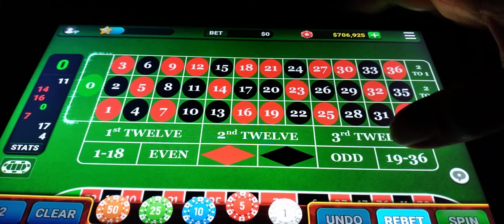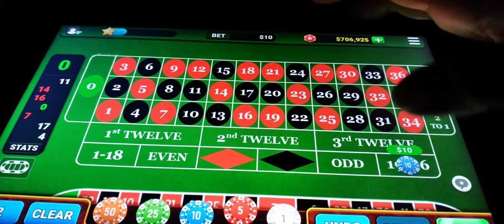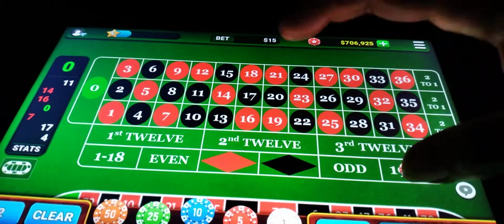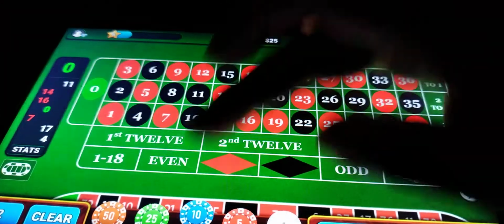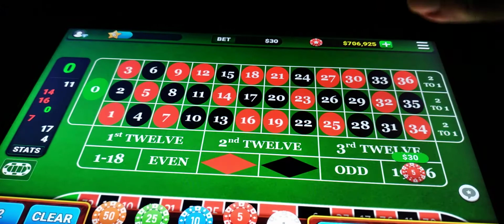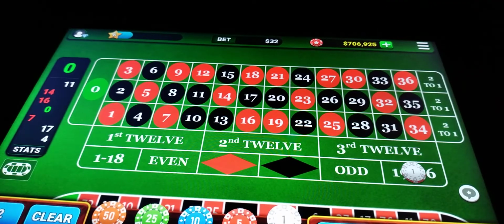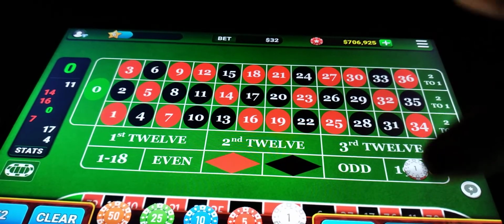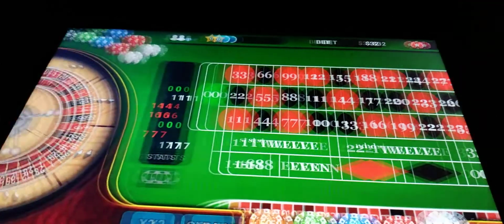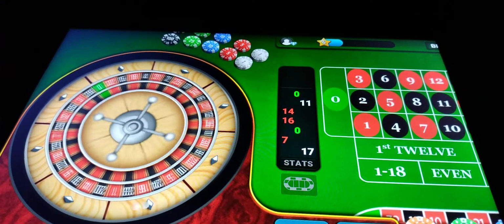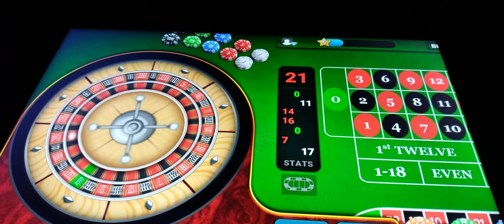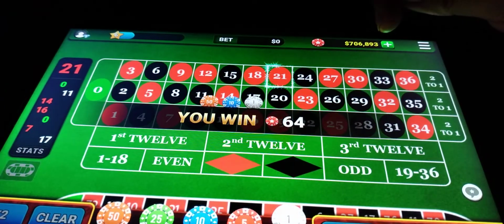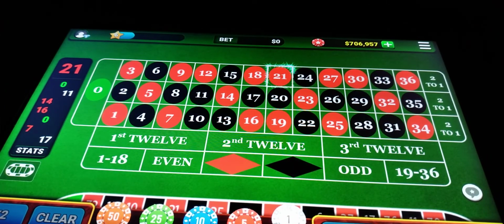Not sure what that bet was. 16. Let's place 32. All right, we're due for a high. Let's give it to me, baby. Give me that high number. $32 bet. 21. There it is. We hit it. This will bump up now. $9.57, $1 profit from all that loss.